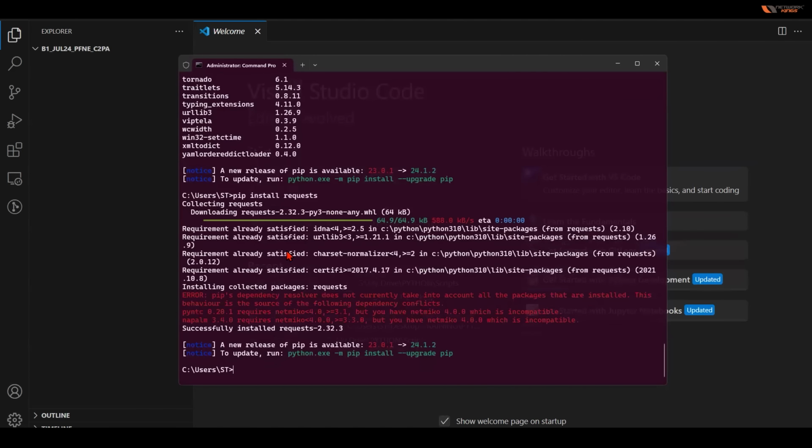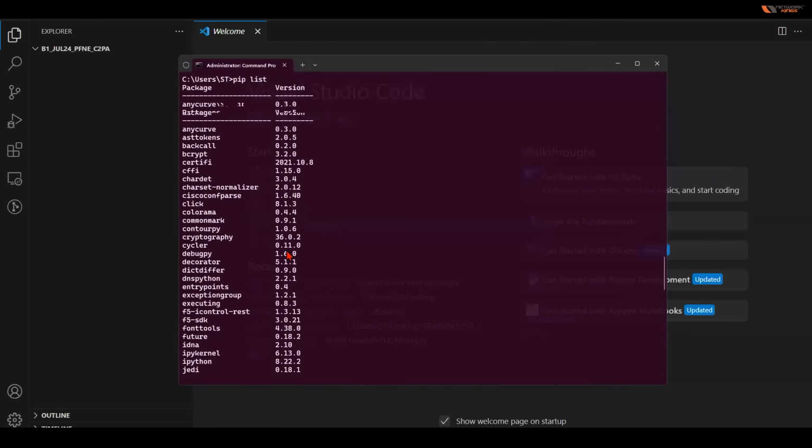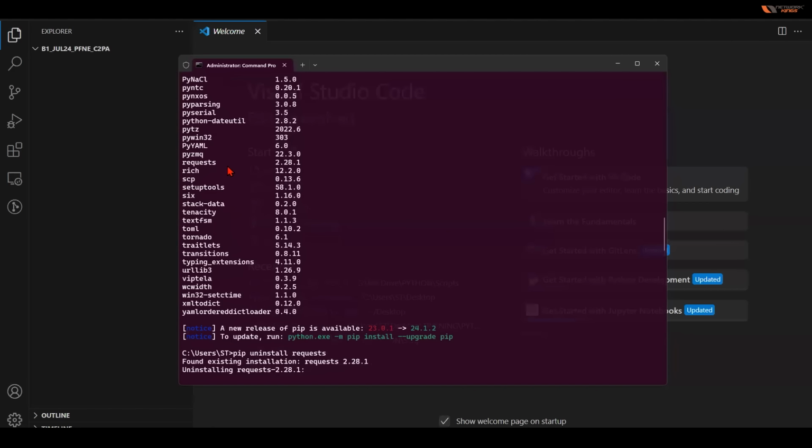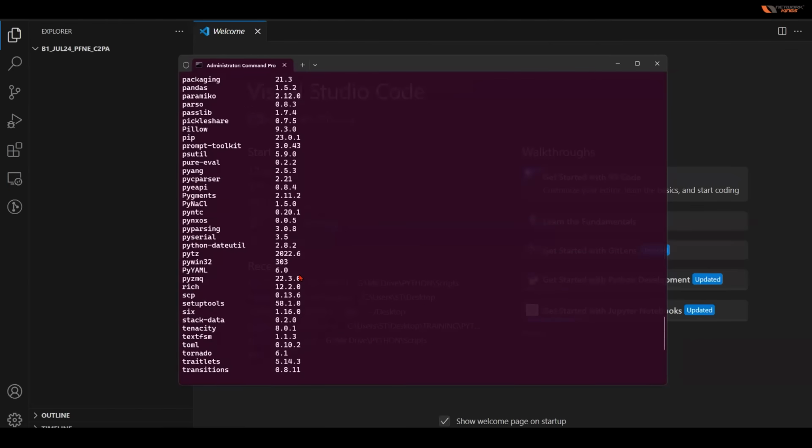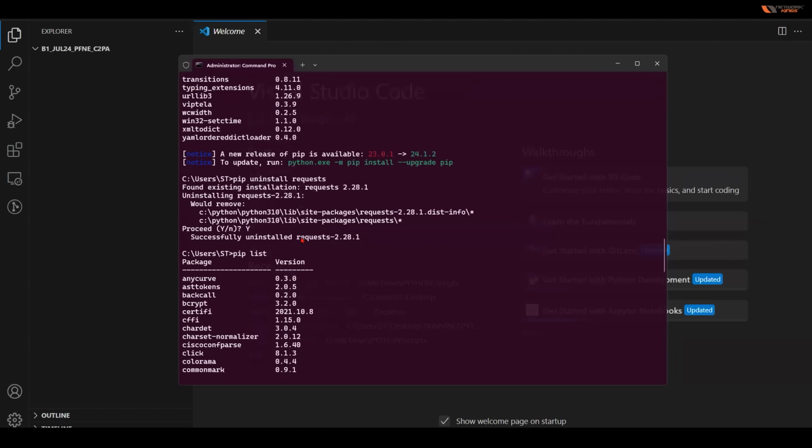Okay, so now if you see the one that I uninstalled last time, requests, it was 2.28.1. This was the version I was on, and when I uninstalled it, it got uninstalled. Here you can also see the message "Successfully uninstalled requests-2.28.1". That was the version that we uninstalled.